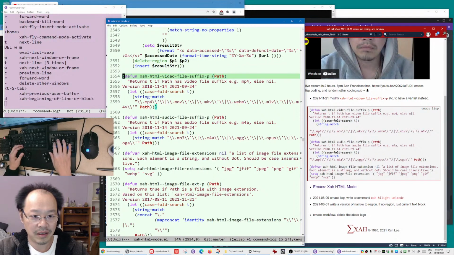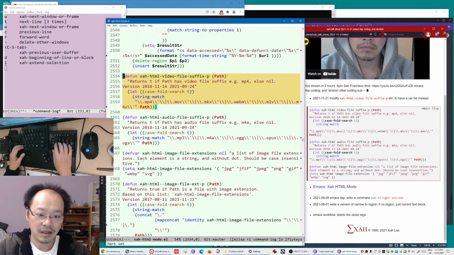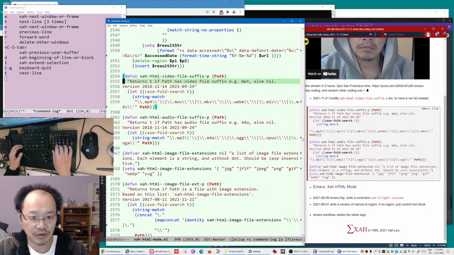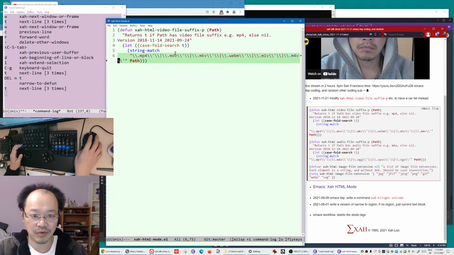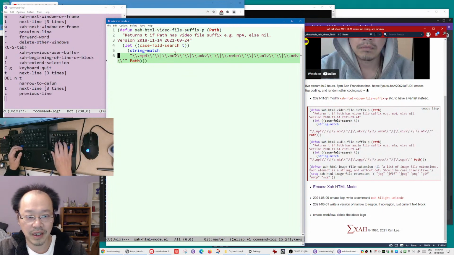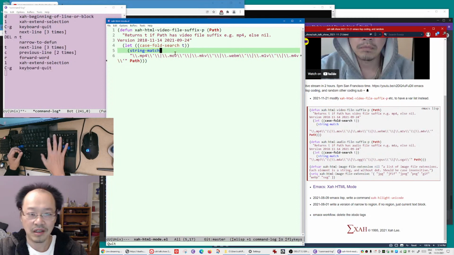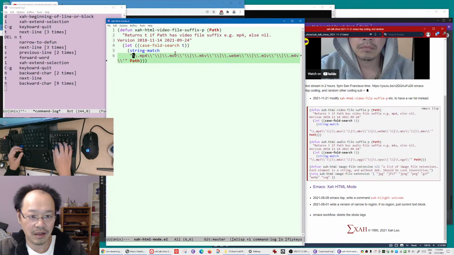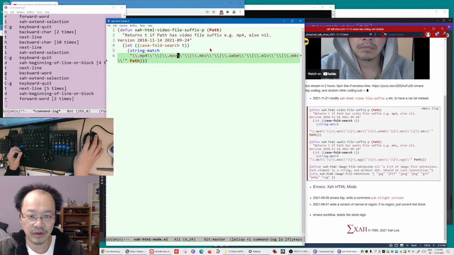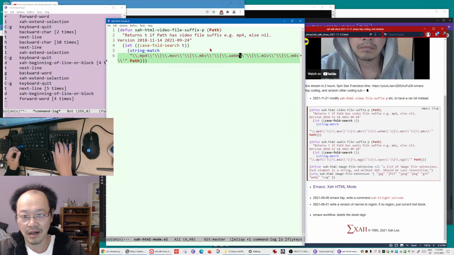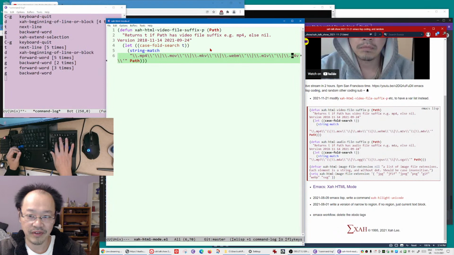Now, here is the implementation of the function. Let's narrow to region, so we only see the function. Narrow to defun, so we don't get confused with other code. You can see the implementation is basically calling string-match with this regular expression and with this file path. The file path is the argument here. So if it matches mp4 or .mov or .mkv or webm or m1v, m4v, all those are movie file extensions.